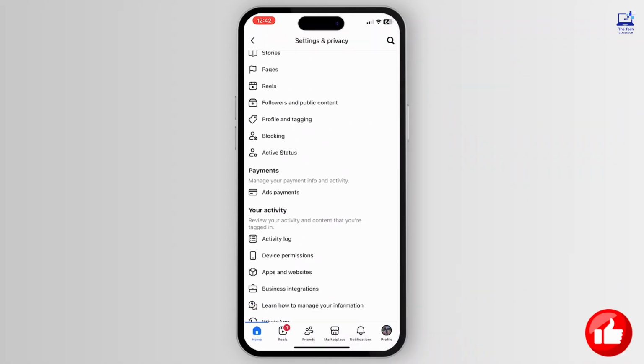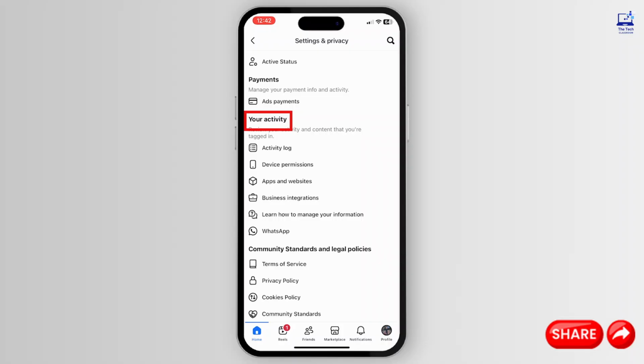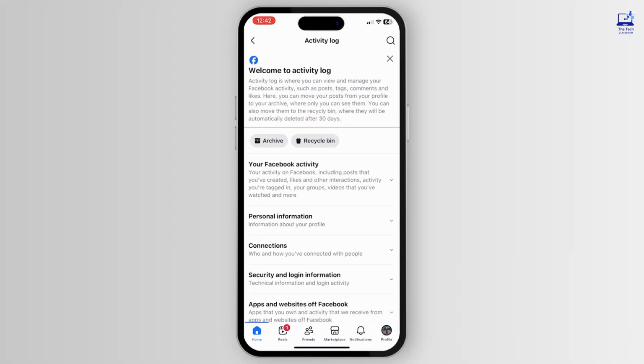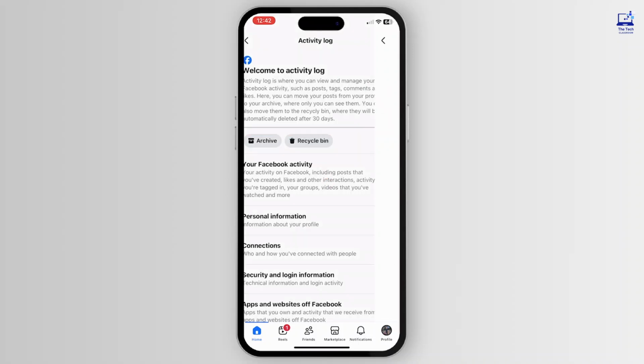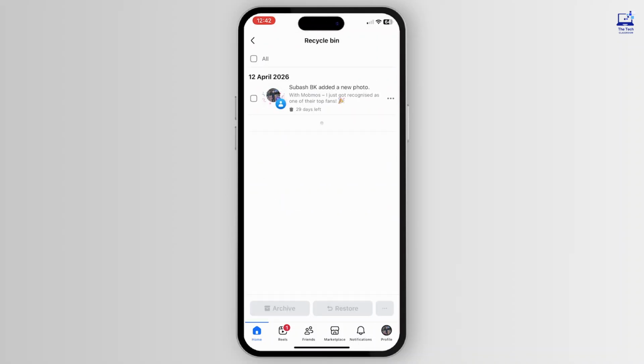Scroll down to the Your Activity section, then tap Activity Log. At the top, you'll see options like Archive and Recycle Bin. Tap on Recycle Bin. Now, important, you can only restore posts deleted within the last 30 days. Anything beyond that is permanently gone.